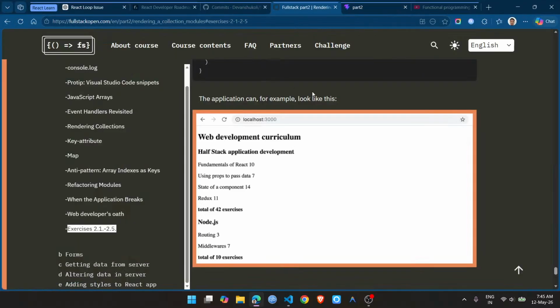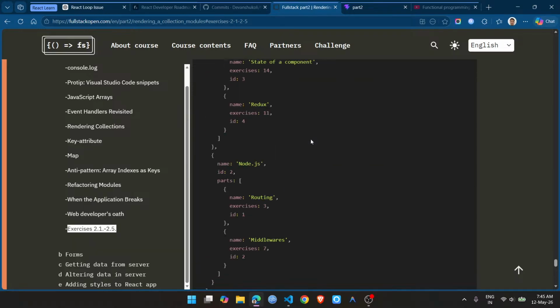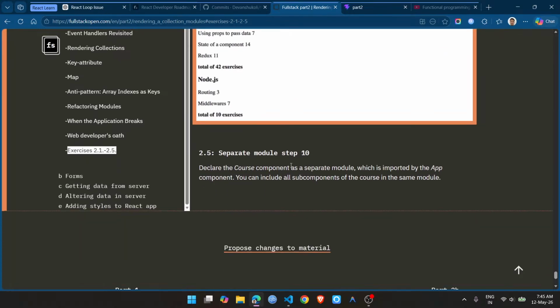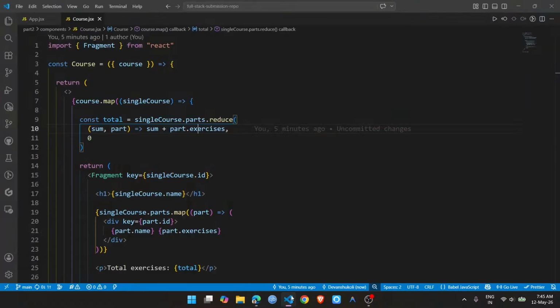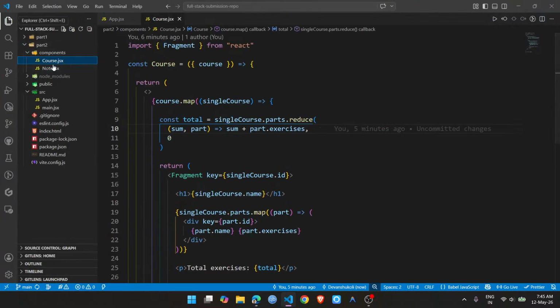This was kind of interesting, and for me it was quite hard. Declare the course component as a separate module which is imported by the app component. You can include all subcomponents of the course in the same module. Yeah, it's already like that. Let me remove this.